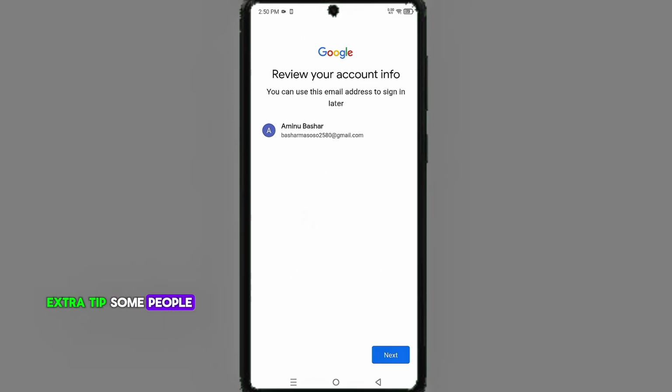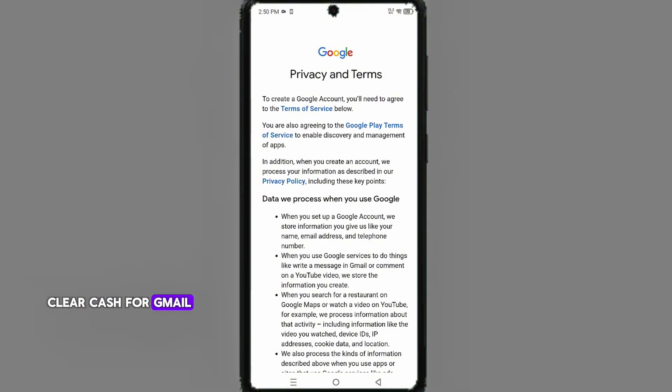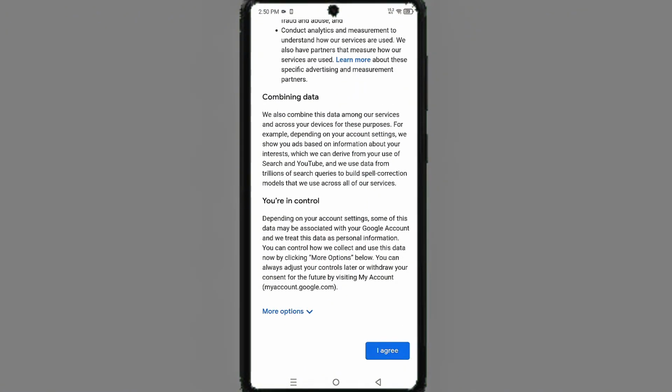Extra tip: some people say it works and others say it doesn't. Here's the truth. Use a clean device. Clear cache for Gmail, Play Store, and Play Services. Use the Gmail app to create the account. If you follow these steps correctly, your Gmail will be created smoothly.